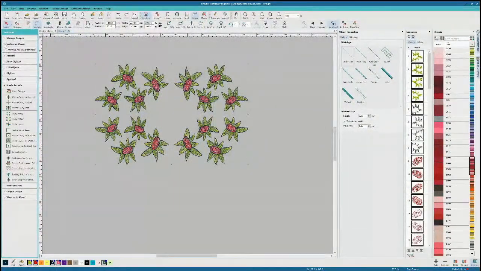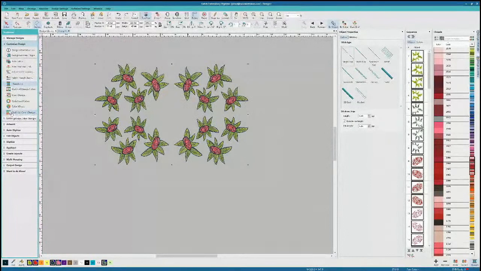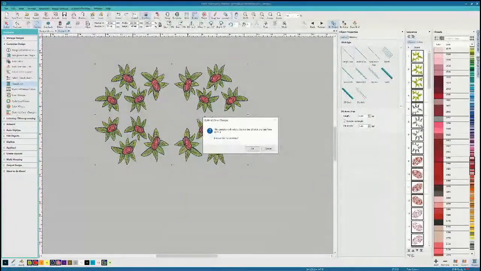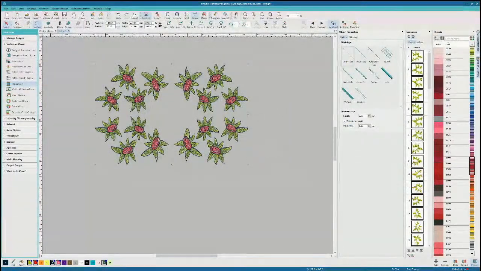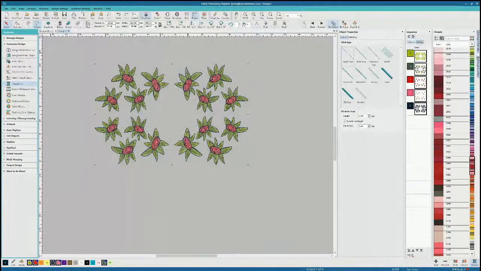So I can come here and go to Customize Design and do an Optimize Color Change. And now it's saying I'm going to take 19 colors and bring it down to 4. And if I click OK, now in my sequence view, there's only the original 4 colors.